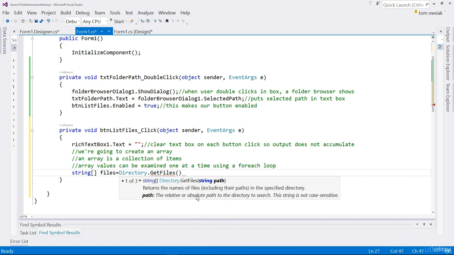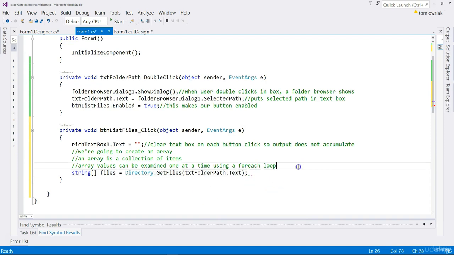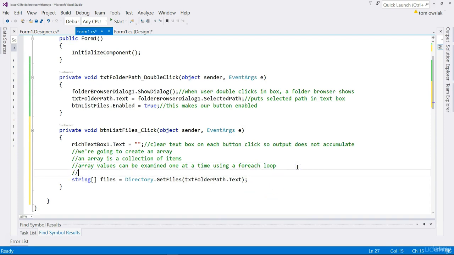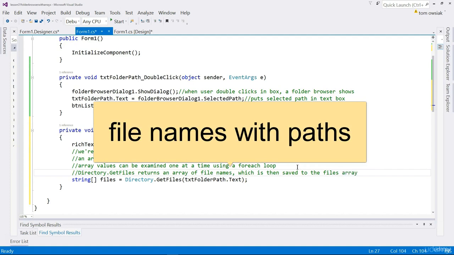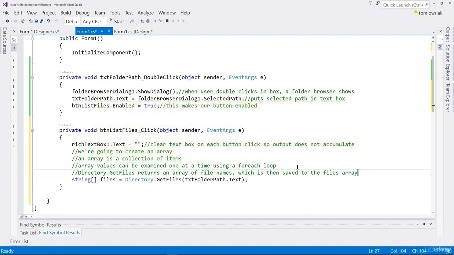Alright, and then we need a path. The path is to be written from the box, for example. So we'll say txtFolderPath.Text, like that, and then close with a semicolon. So what is everything that is happening here? There's already a lot, right? Directory.GetFiles returns an array of file names like that, which is then saved to the files array. So we have a collection of everything that we need.